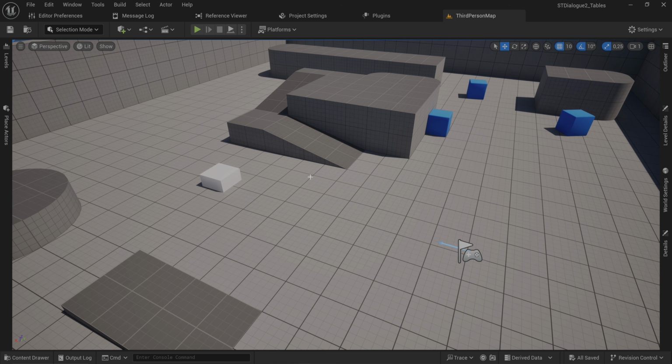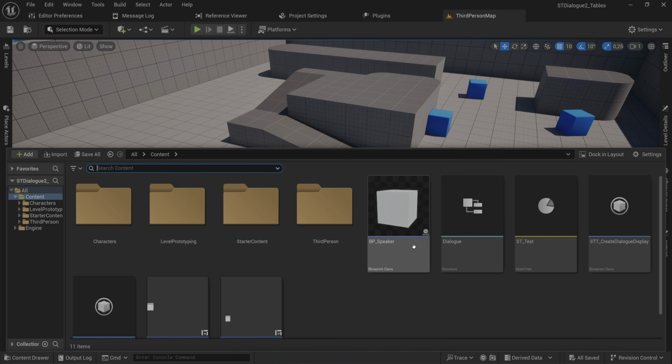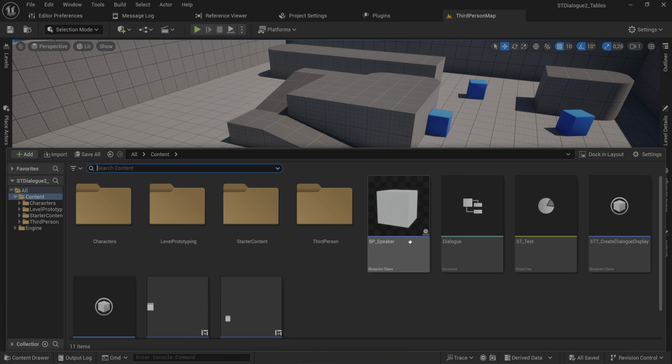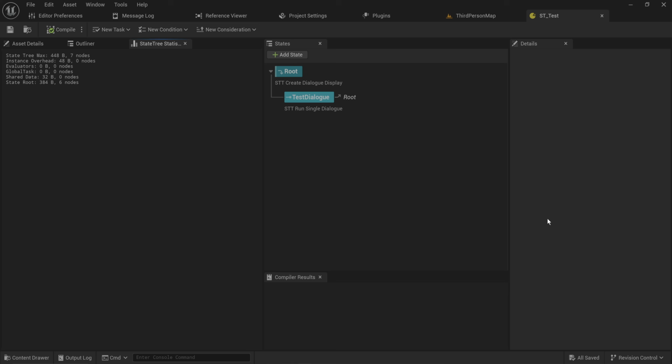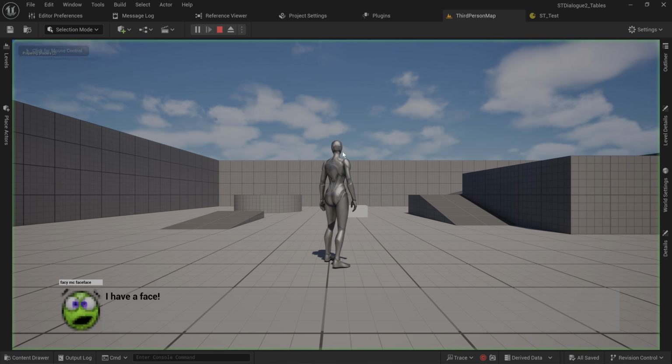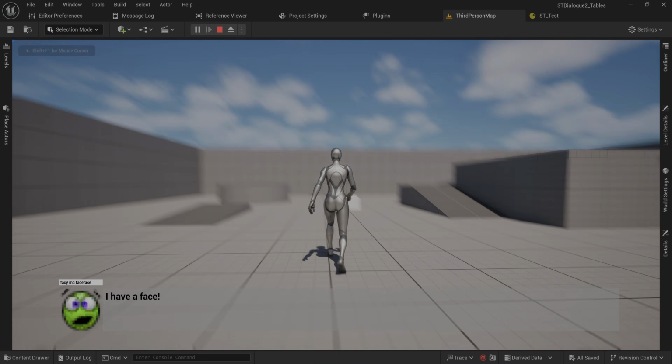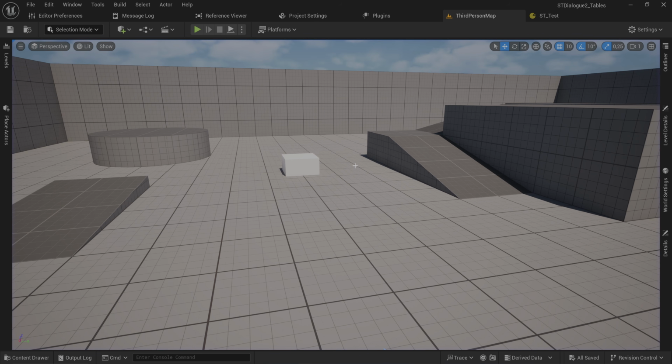Let's keep going with our state tree based dialogue system. So last time we set up a bunch of building blocks, making our dialogue box, our dialogue display, a quick little speaker blueprint, and our initial state tree setup where everything is going to come together and actually be usable. But so far, we only have one automatically playing line of dialogue, and that's kind of everything that we have. So today I want to do two things.